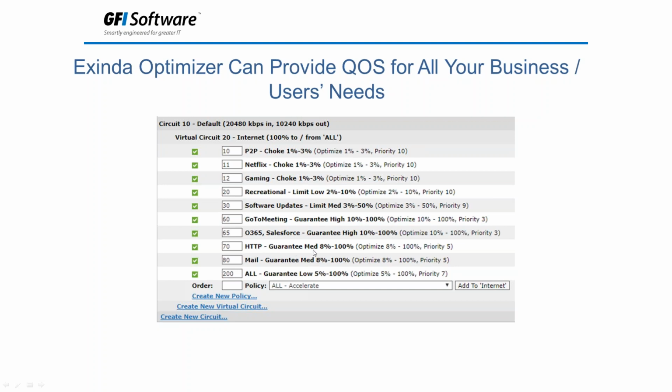Now, if you look at HTTP, we've guaranteed 8% up to 100. What this simply means is the guaranteed amount is the percentage of the bandwidth that you want to ensure this application will get all the time. So all the time, Office 365 and Salesforce is guaranteed 10%. GoToMeeting is guaranteed 10%. HTTP traffic is guaranteed 8%. Now this other value here, as you can see for software updates, it's 3% to 50.